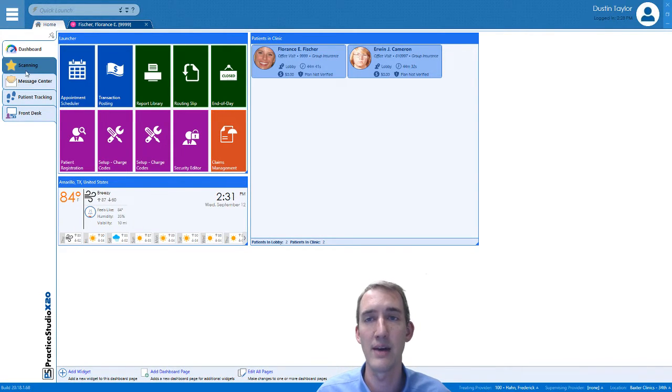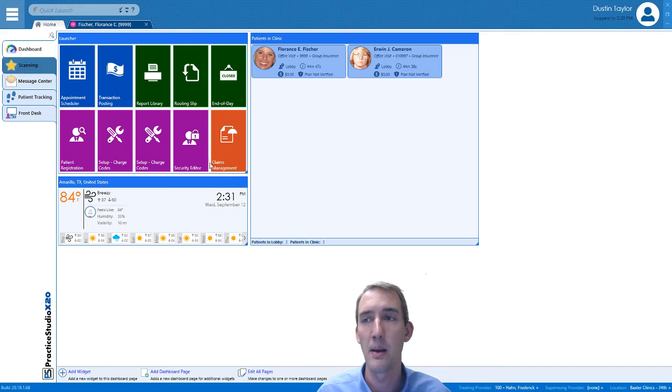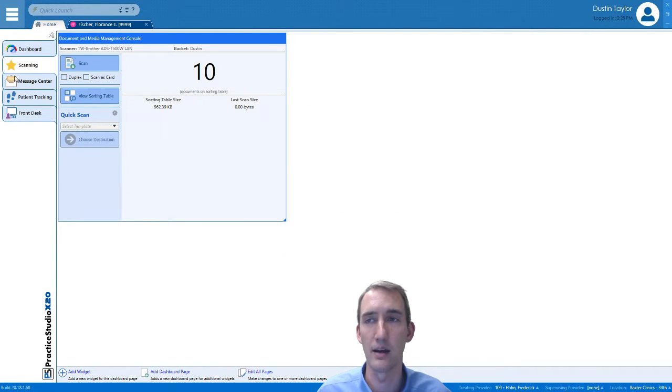I also have added a whole second page just for scanning. I'm assuming I scan a lot and I don't want this cluttering up my main home folder here. So I added a whole other page with a little star icon that's just for my scanning. You can do that for anything that's a widget. You can add anything you want here. It can be 10 widgets. It can be just one really big sized widget if it's for my patients in clinic or my prescription management or anything along those lines.